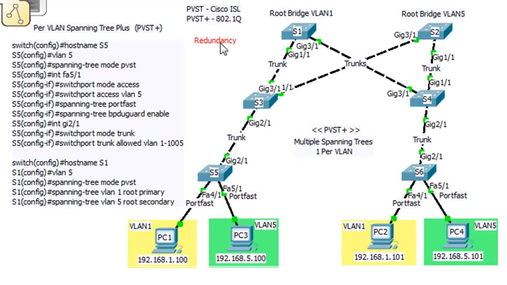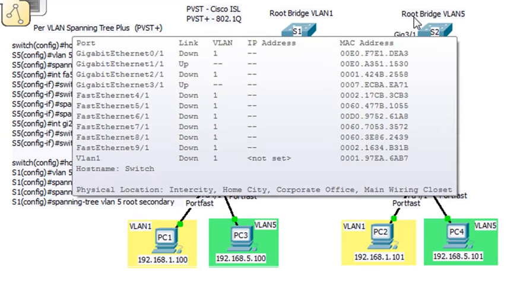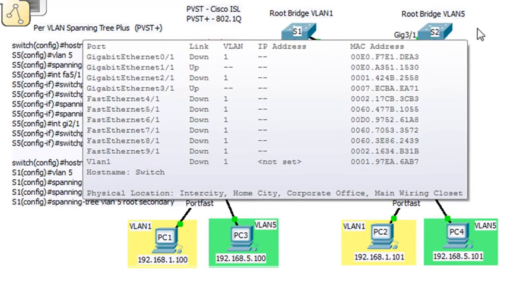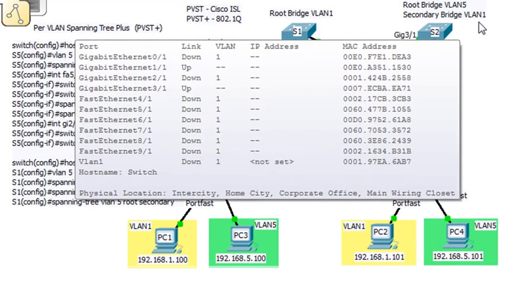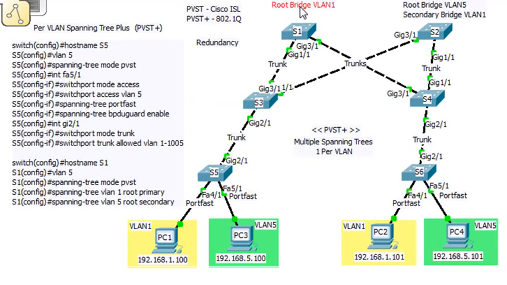You could have redundancy because you could make, and that's what we're going to do in this lab, this switch the root bridge for VLAN 1, right? And we're going to make this switch the root bridge for VLAN 5, right? But we're going to make this switch also the backup, secondary root bridge for VLAN 1, right? So this switch is going to be the root bridge for VLAN 5 and then the secondary root bridge for VLAN 1, and vice versa over here, right? Secondary root bridge for VLAN 5.